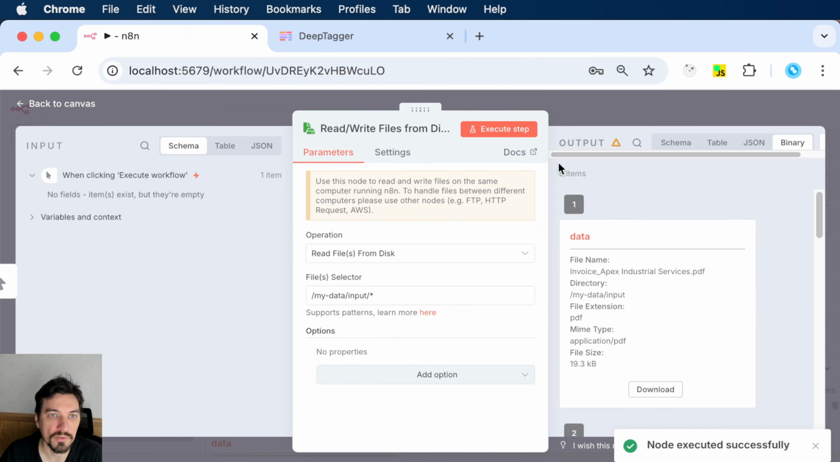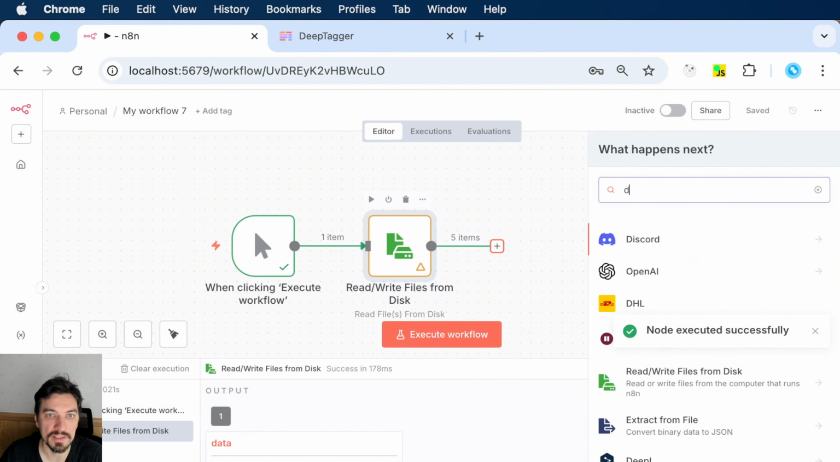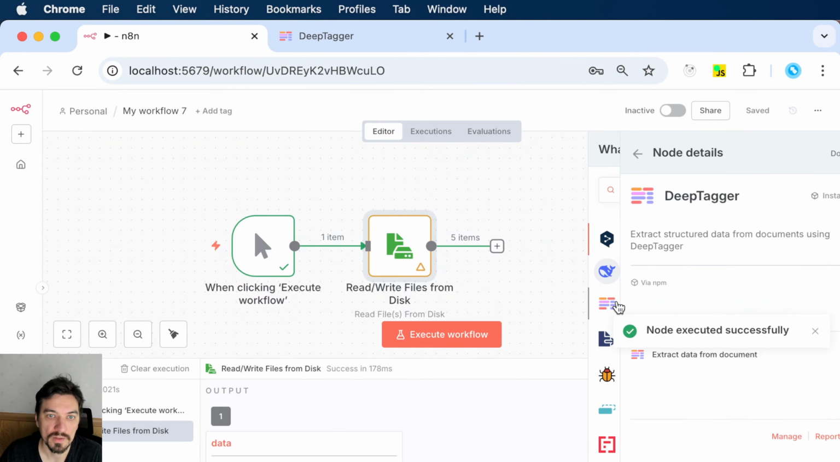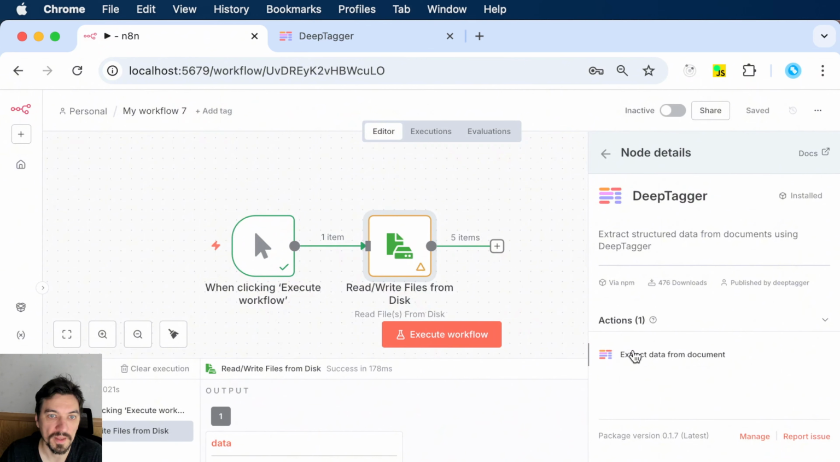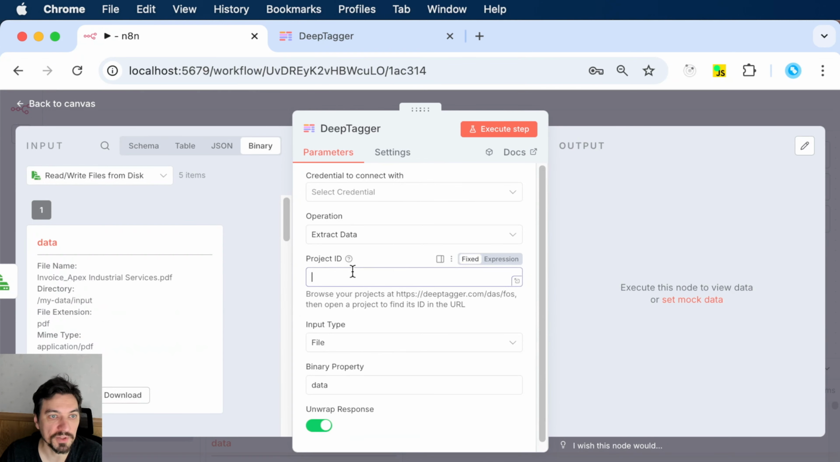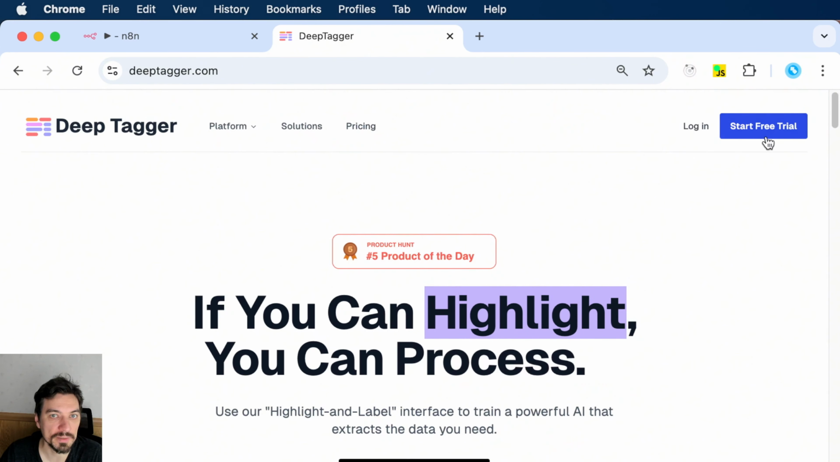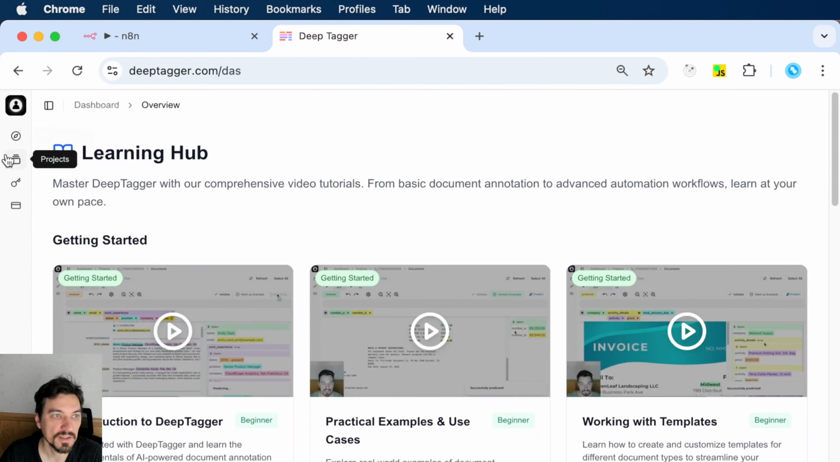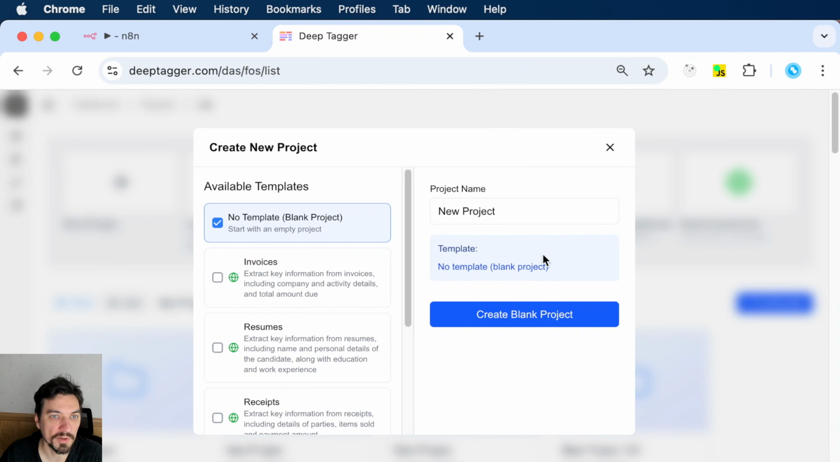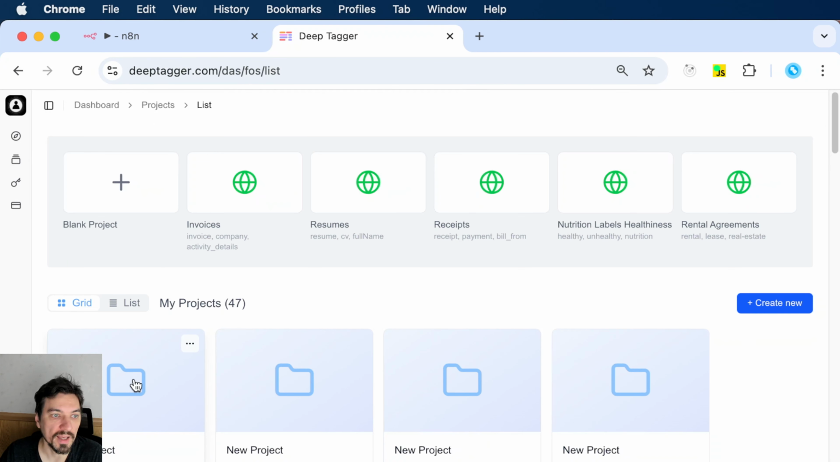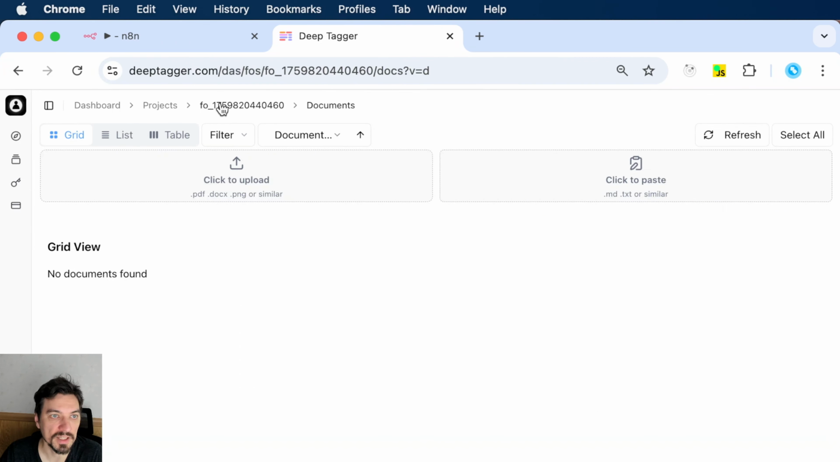All right, so those are our files, and next step we'll add DeepTagger. This is an extractor part. Here we need to specify the project ID. If we go to DeepTagger and into our projects, then we can create a new project, and from here we can take the project ID. This is our project ID.